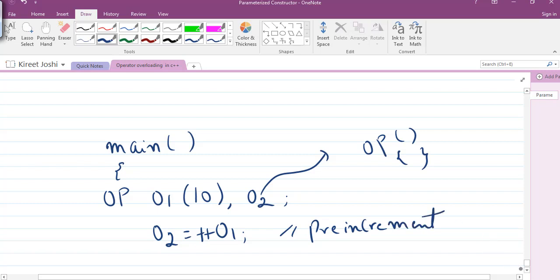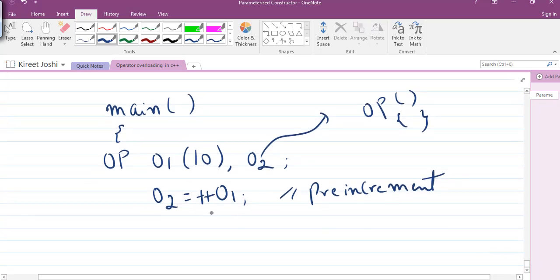So we have just overloaded this. Now this statement is valid here, because now we are directly working with two objects. We are just overloading with the help of this unary operator, and we are just working with the non-primitive data types.